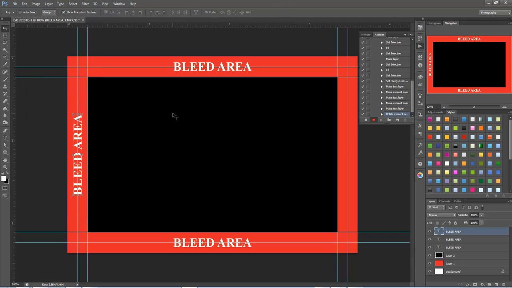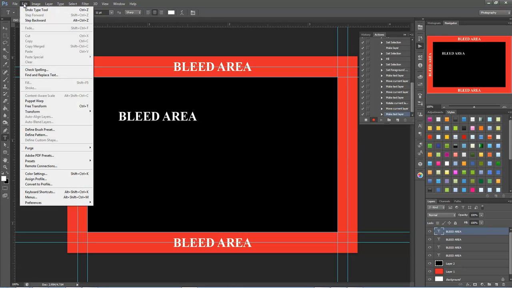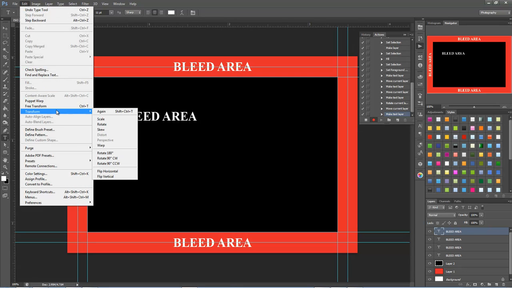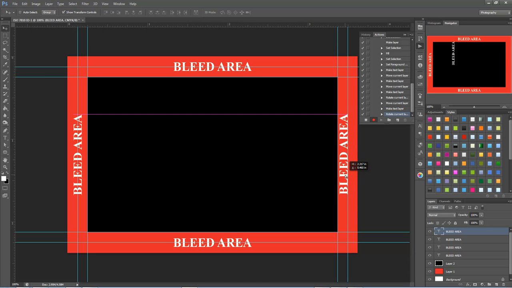Alright, so hit your T key again for your type tool, and type out bleed area again. Go ahead and check it off to accept it. And we're going to go down here to Edit, Transform, and rotate 90 degrees counterclockwise again. Hit your V key to move it over, and we're going to go ahead and center it up again.